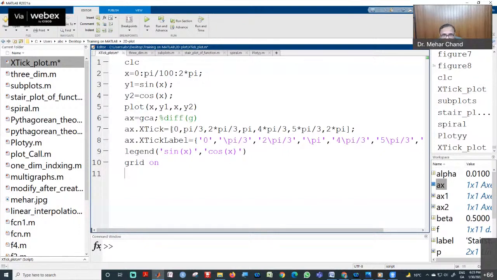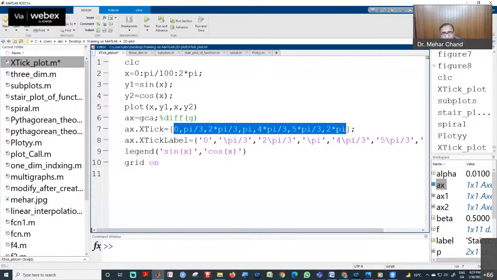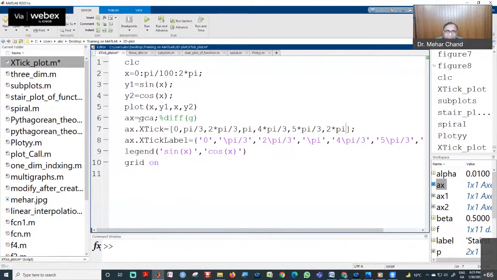Okay, we want to assign the values or partition on the X label like 0, pi upon 3, 2 pi upon 3, pi, 4 pi upon 3, 5 pi upon 3, and 2 pi. To customize, we have to use this function: AX is equal to GCA, then AX Xticks. These are the values of the partition from the interval 0 to 2 pi.